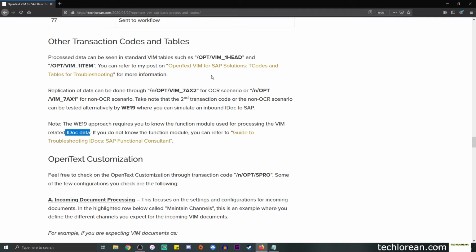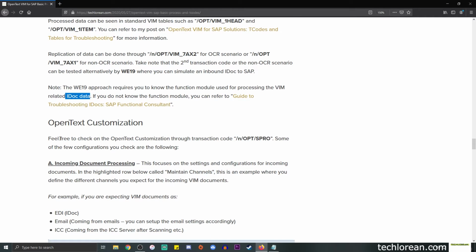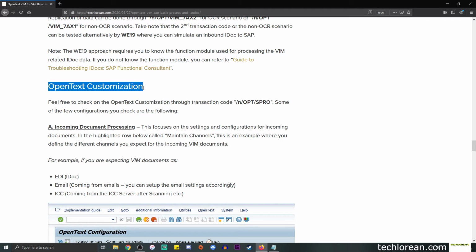If you don't know the function module for this in terms of processing VIM IDocs, you can refer to this Troubleshooting IDocs post that I did, and there's a portion there that talks about finding the function module for a specific IDoc. And lastly, we have the OpenText customization. So it's nice to be able to check this transaction code.